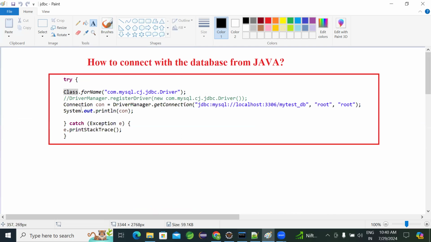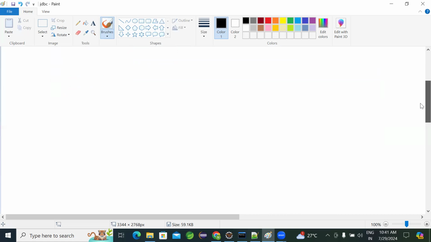This is the simple code snippet that you are seeing. We write two lines of code to connect with the database. One is loading the driver, and the second statement is getting a connection from the database. In these two steps we will be able to connect with the database. Then after connecting, you can execute any queries you want. Let me explain stage by stage what we do.